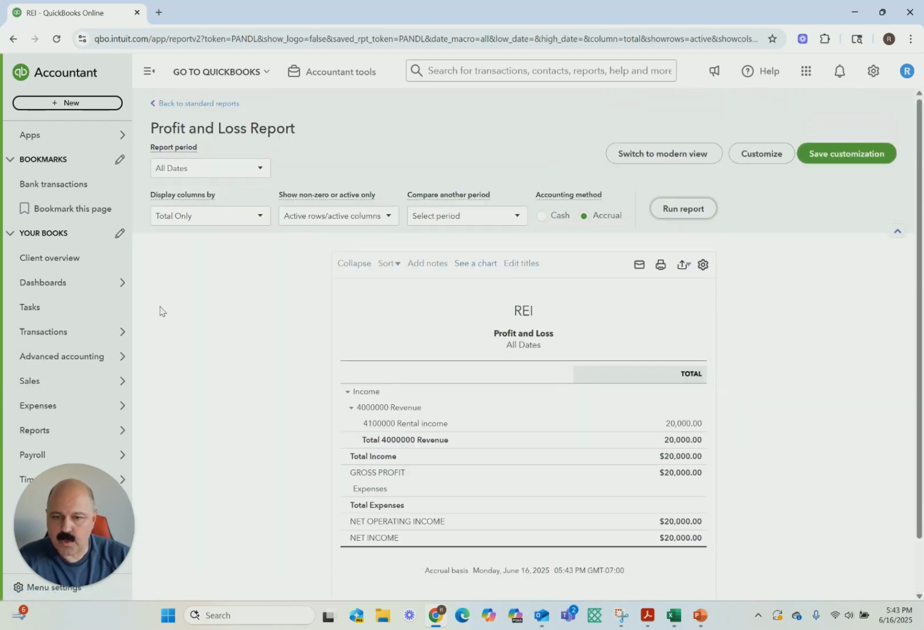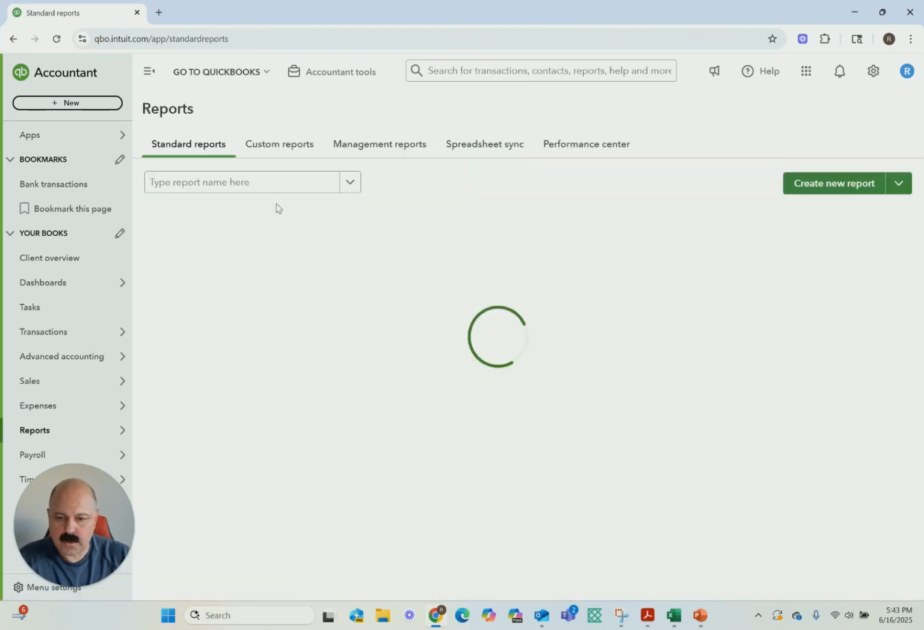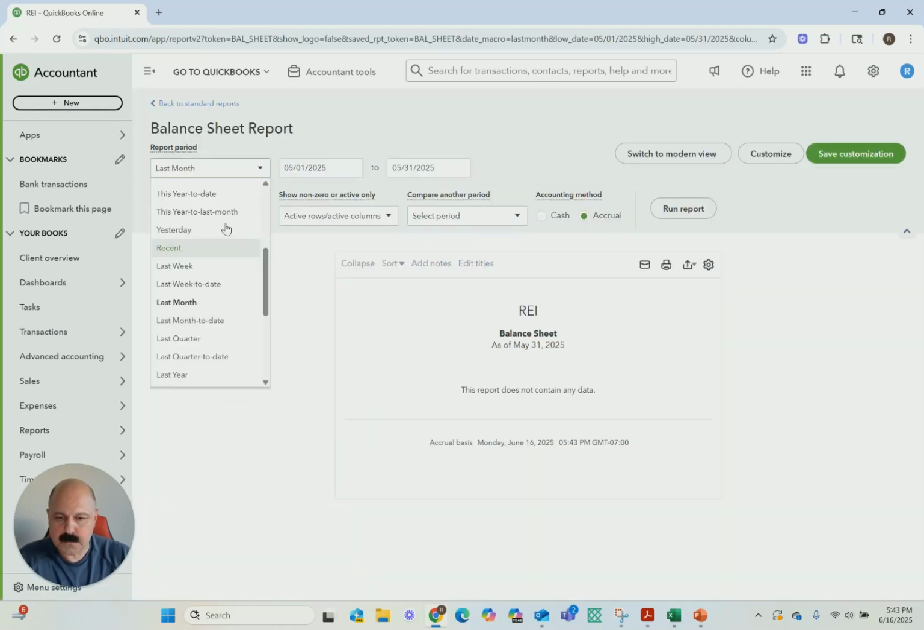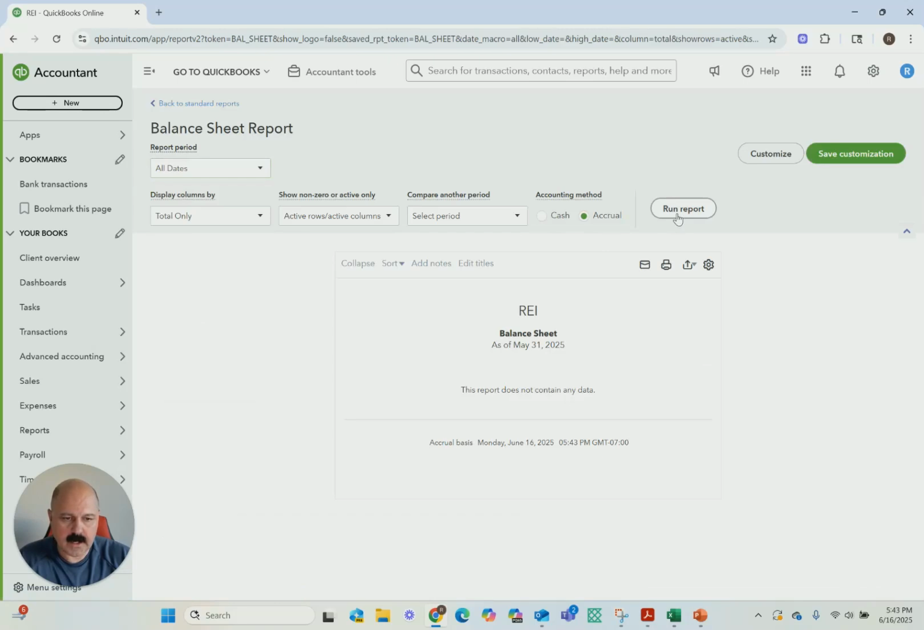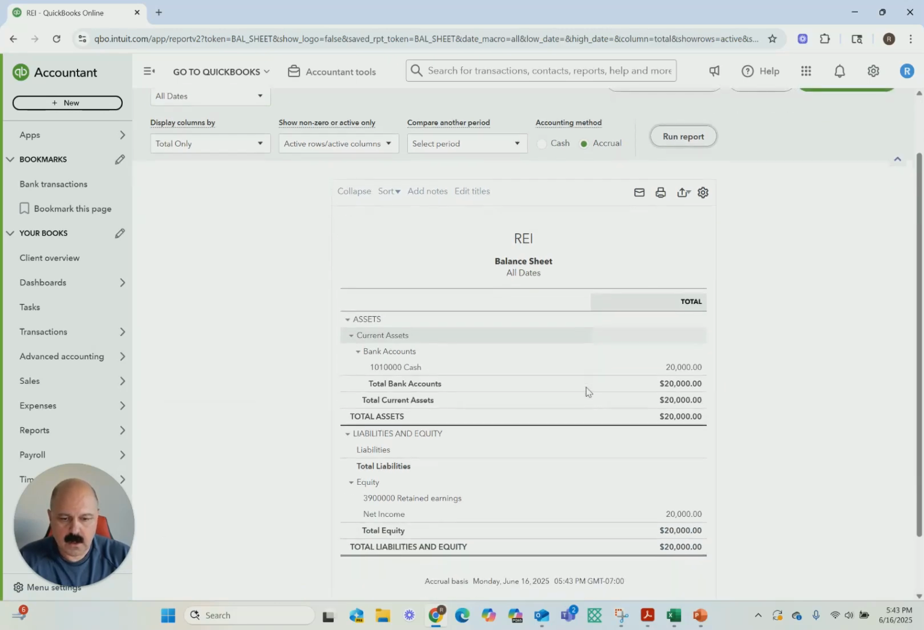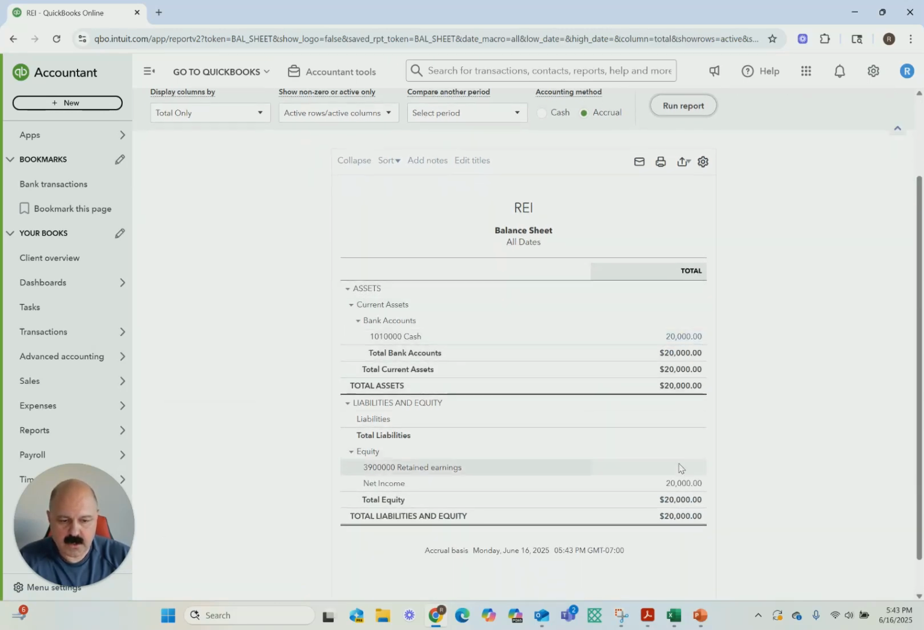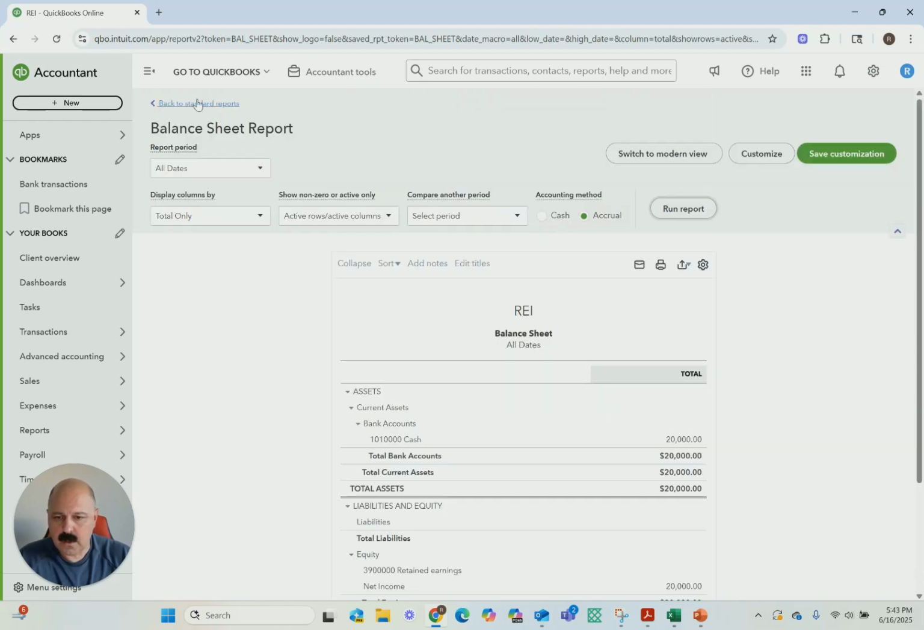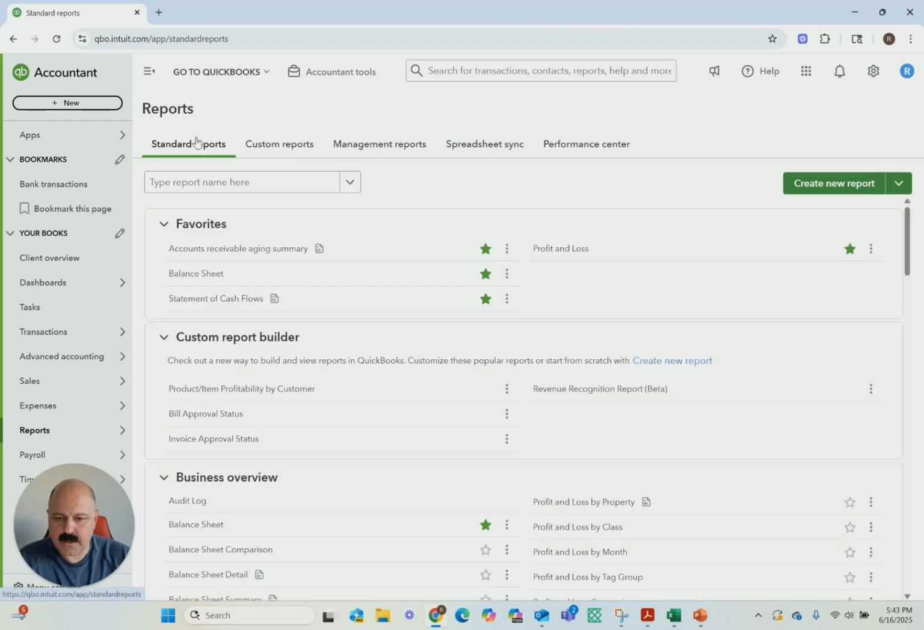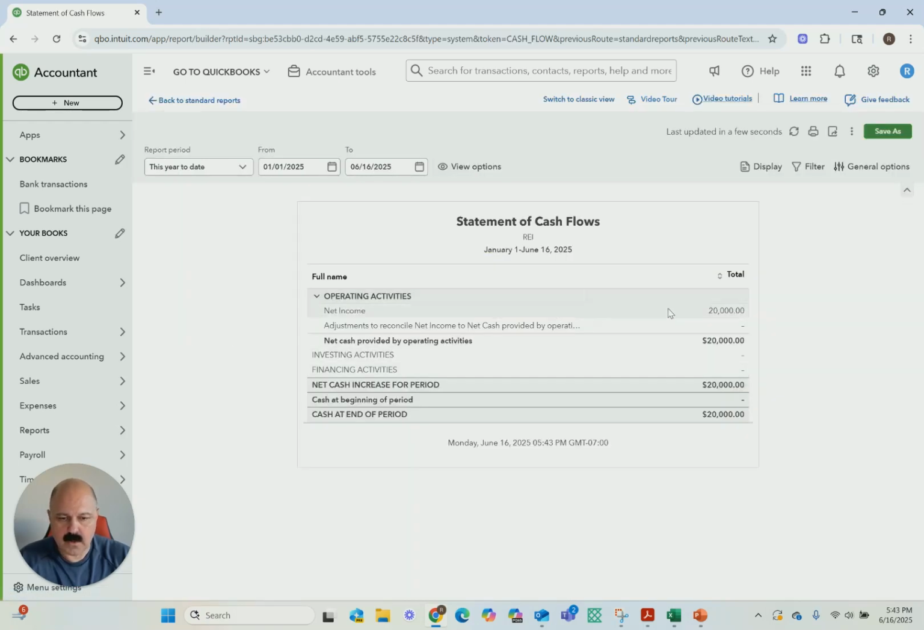Going back to our reports, we'll take a look at the balance sheet. Again, just quickly selecting all dates. And we have $20,000 of cash, $20,000 of retained earnings. And finally, taking a look at the cash flow statement, we see net income of $20,000.